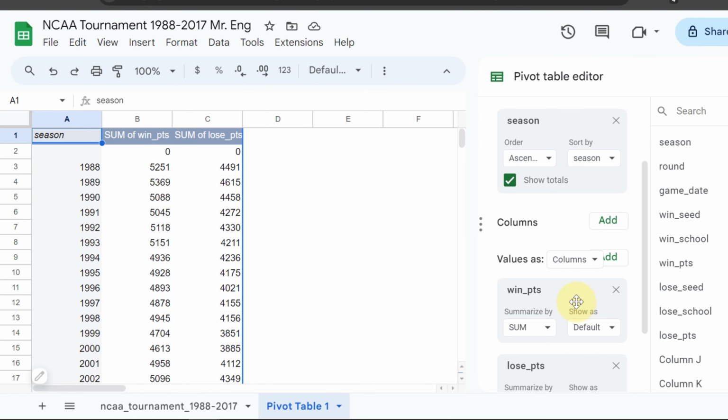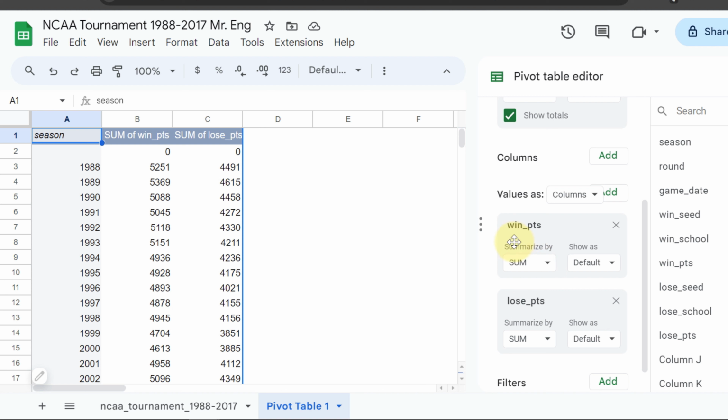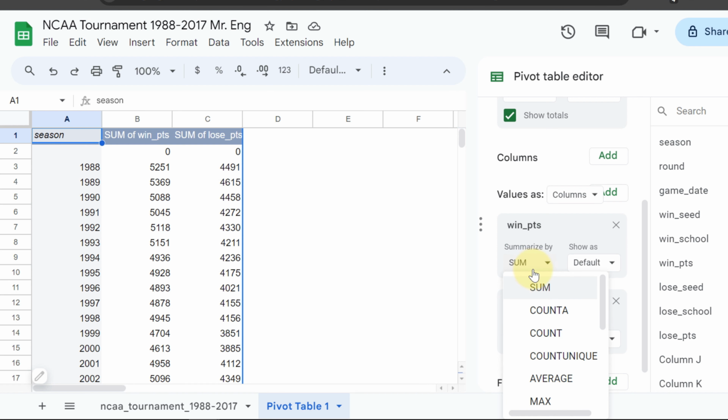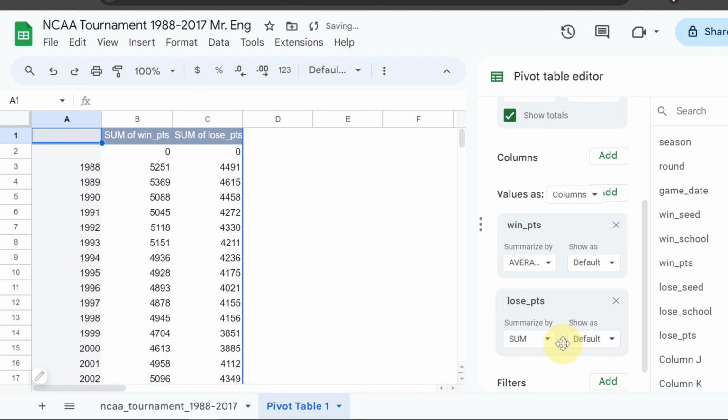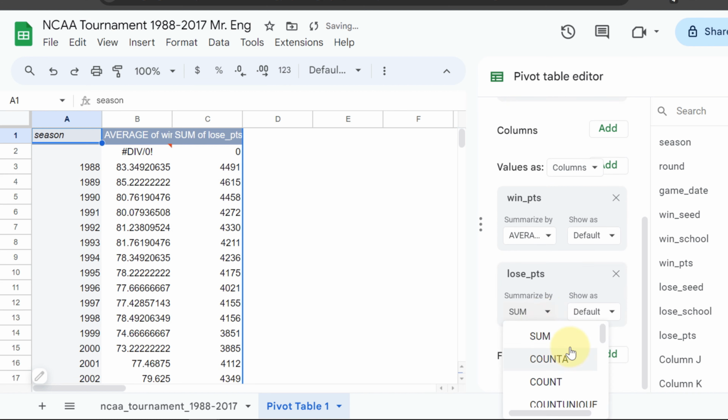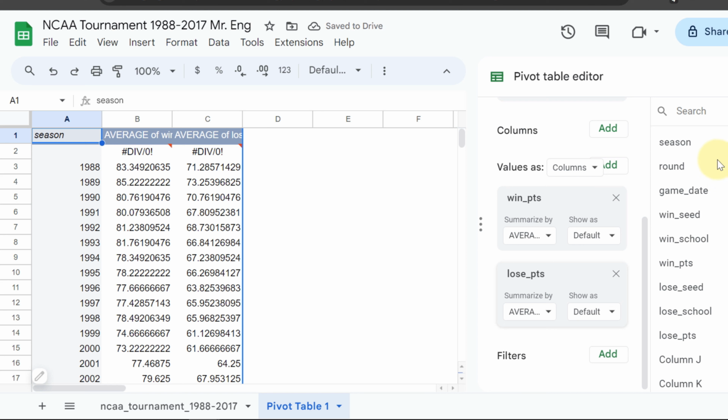Okay. Then it tells us, in number 15, use the average for each. So where it says summarize by, you're going to look for average. Class, which one? Okay. All right, you'll notice as you were doing those, it changed your data. All right, I'm going to close it.